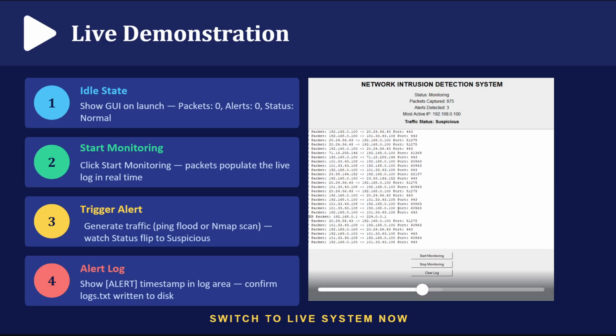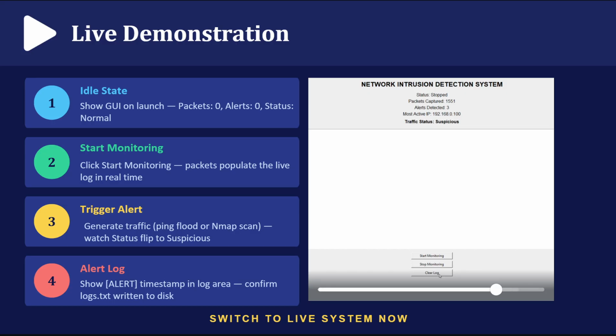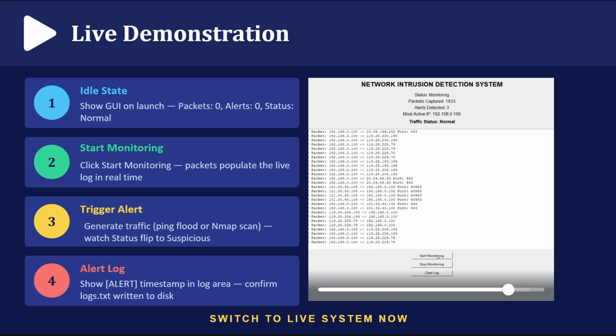I now generate high traffic to trigger an alert. Watch the packet counter climb, and there, once it crosses 150 packets from the same IP, you can see the traffic status change to suspicious. An alert message appears in the log: alert, followed by the timestamp and offending IP address. The alerts detected counter is incremented to 1.